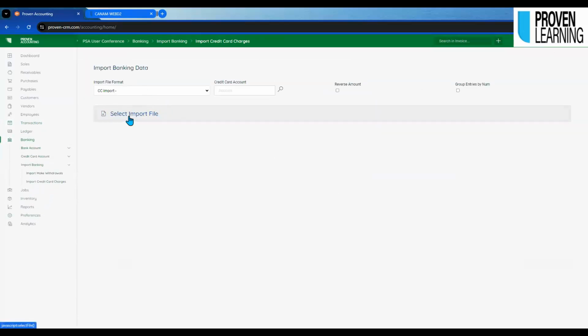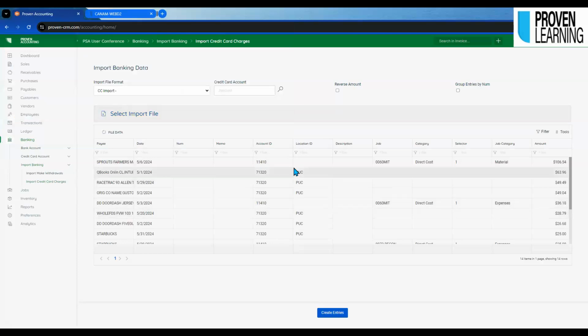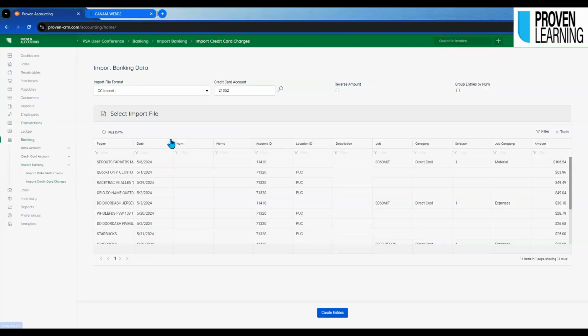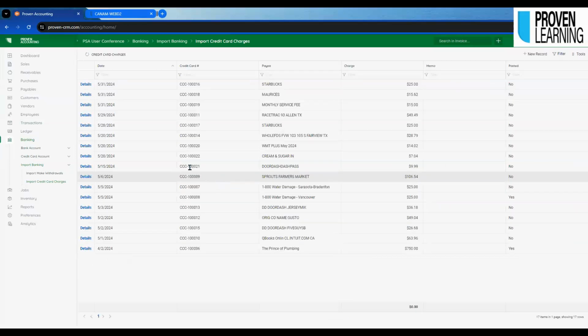Now let's import some credit card charges. We're going to select the same import file. You can see once again it filters into the table appropriately. We are then going to select our credit card account and then click Create Entries. We got another notification that this has been imported, and are we ready to view? We're going to say OK. Now we can see the list of items that was imported.